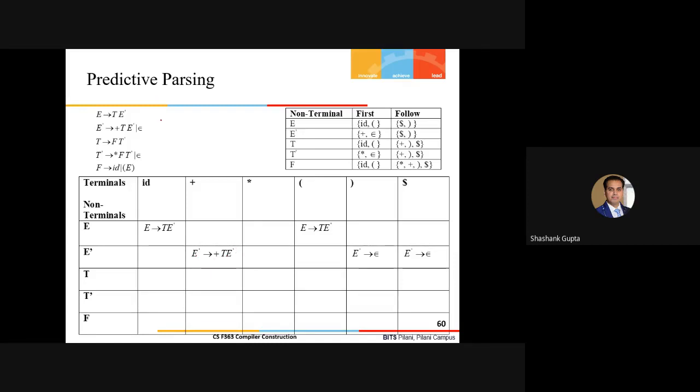And we have another production which says E prime is also deriving epsilon. So what does it mean here?